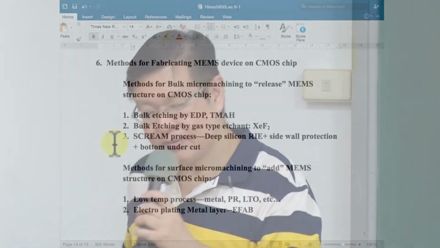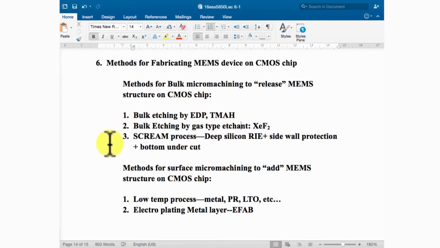And the deep RIE, together with the side etching process, which we call the scream process, is a very special process. It combines two processes. One is vertical etching, the other one is lateral side etching. These two processes together form this kind of very high aspect ratio structure inside silicon. Okay. So these three methods are the useful methods for you to consider to release the structure, either thin film or thick structure.